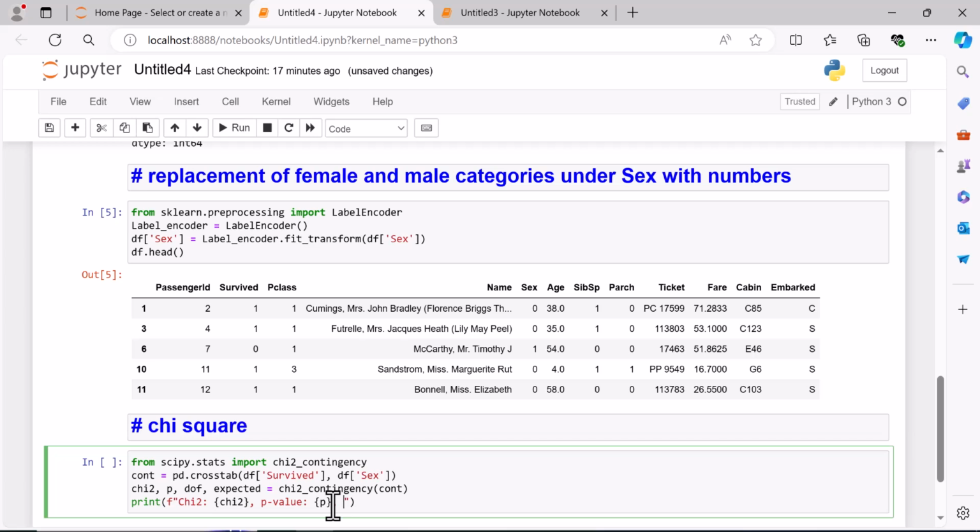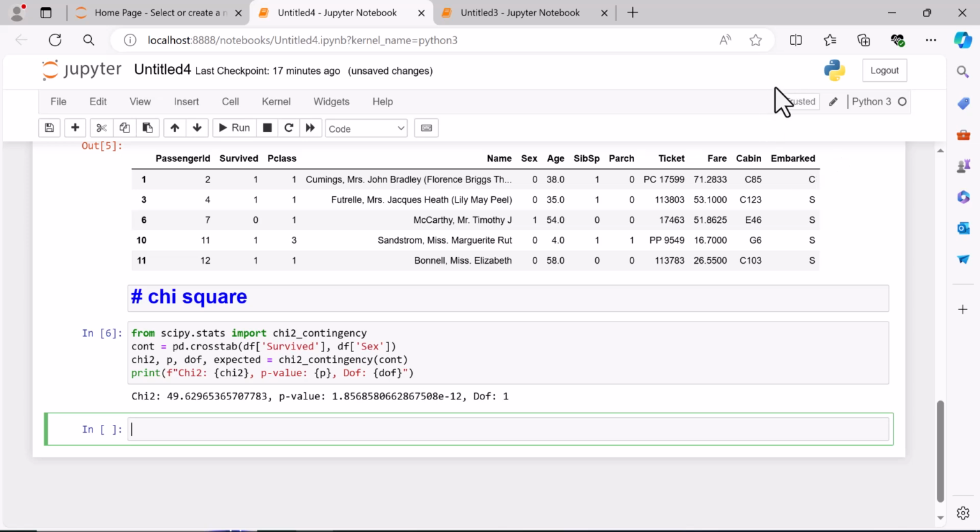Then I want to add another thing to it too, and that is DOF, in curly brackets, DOF. Can we run the printing now? Let's run and see. Bravo, you see our result. The chi-square value is this, the p-value is this, the DOF is 1. That's the degree of freedom.